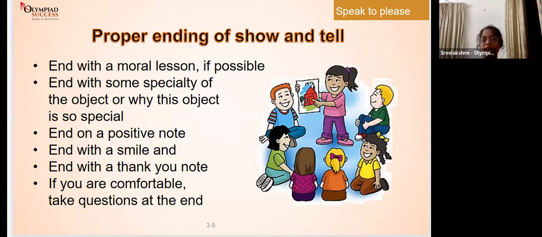End with a smile. Now, this applies for every speech. Please make sure you smile, not just towards the end, but all through, so that you are easy. End with a thank you note. That's another tip. Be courteous, be polite, and make sure you end by showing the gratitude. So please end your speech with a thank you.